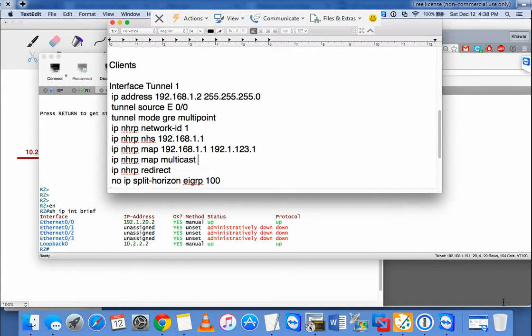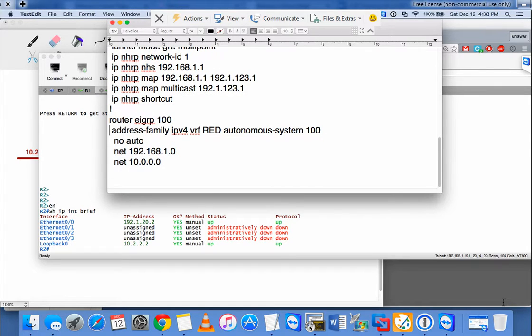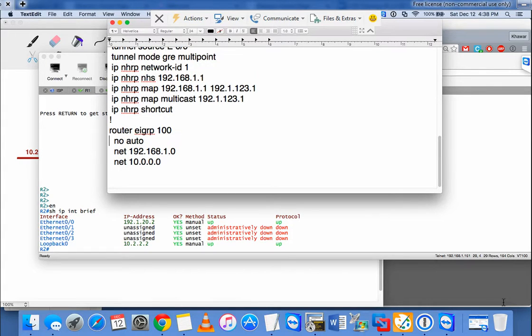Alright, multicast is also going to go to 123.1. This is going to be shortcut. This is not required. This is normal because I'm not running it under an address family on this particular device. I already have a loopback, so let's see if it works.